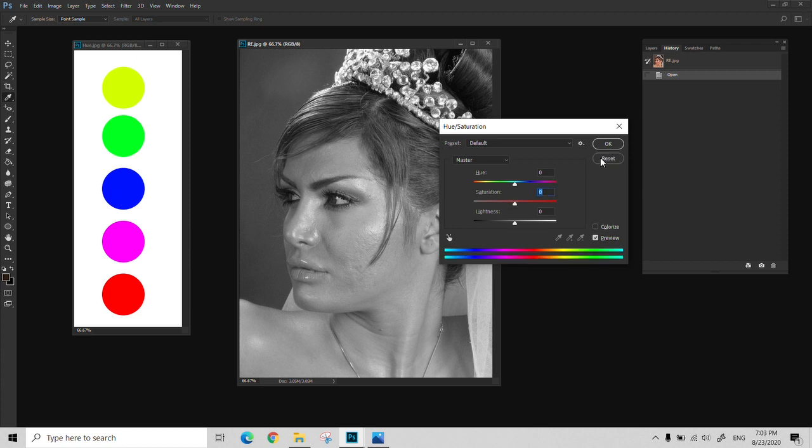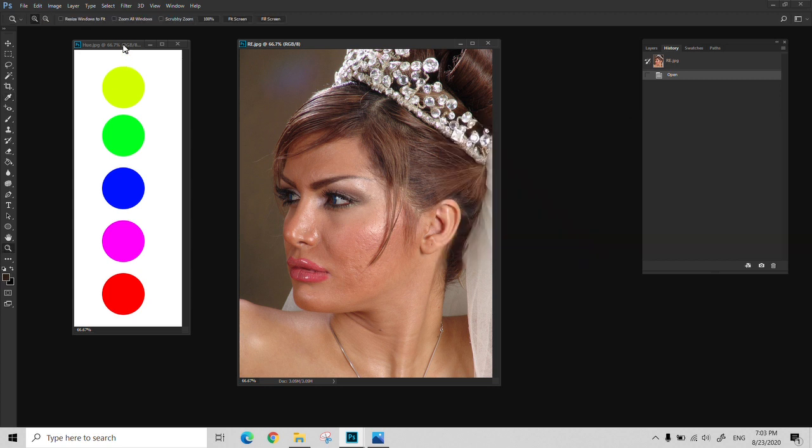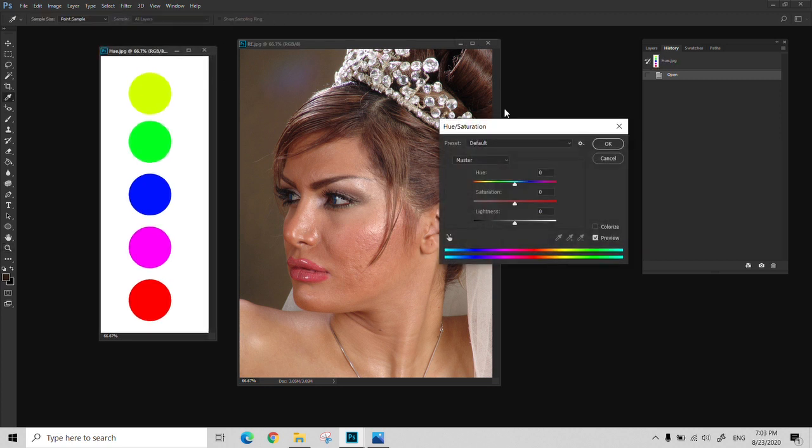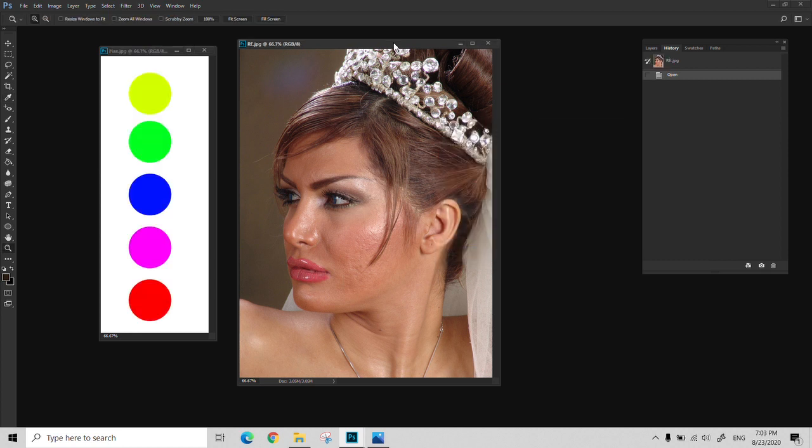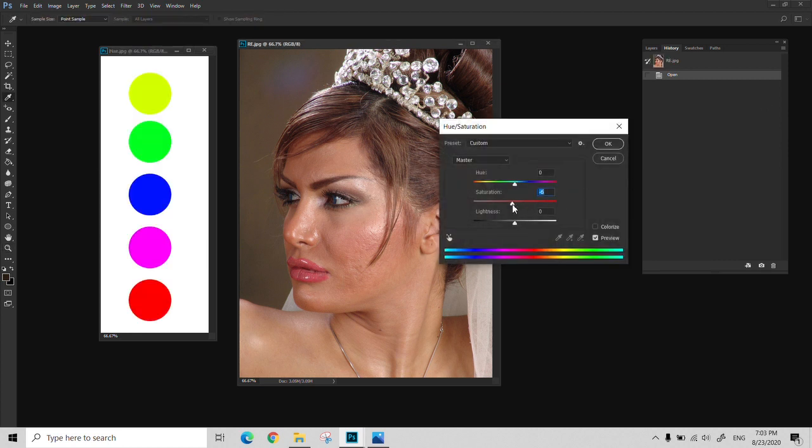So one of the ways that you can make any picture or any image black and white, like even here, if you want to make this black and white, you simply move the saturation to the end. See, everything gets black and white. So here also, if you move the saturation to the left side, it becomes black and white.